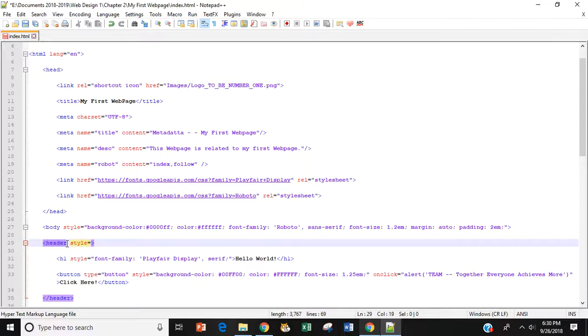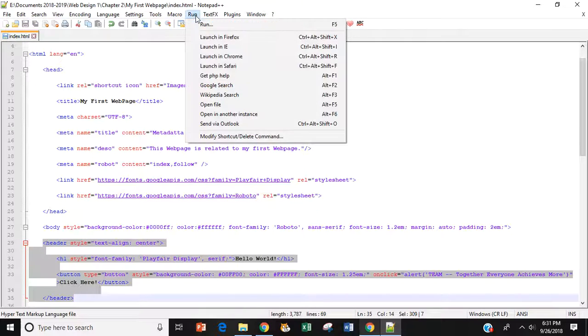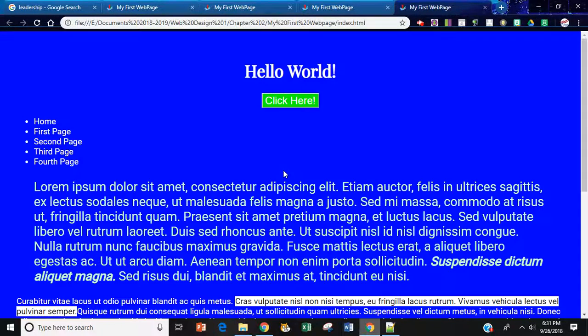So we're going to type in style equals text-align. We're going to type in center, followed by a quotation mark. So this should make everything between the header and the head centered. So we're going to save this. Then we're going to run it. If you notice now, it's in the middle. So there we go.